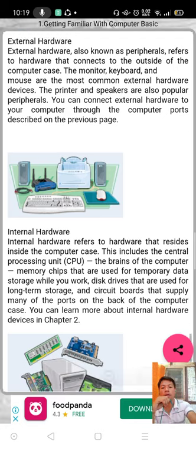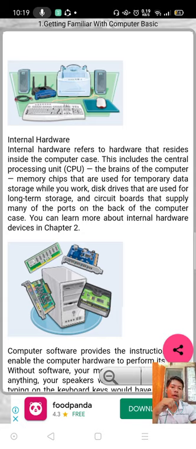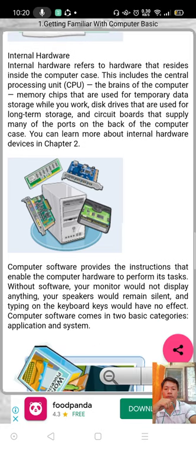Internal hardware refers to the hardware that resides inside the computer case. This includes the central processing unit, which is the CPU. It is the brain of a computer. It also includes chips that are used for temporary data storage while you work, drives that are used for long-term storage, and circuit boards that supply many of the ports on the back of the computer case. You can learn more about the internal hardware in chapter 2.